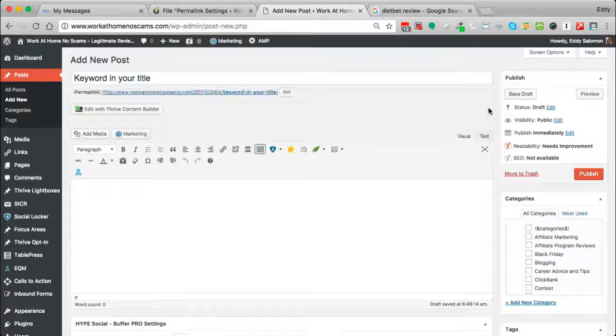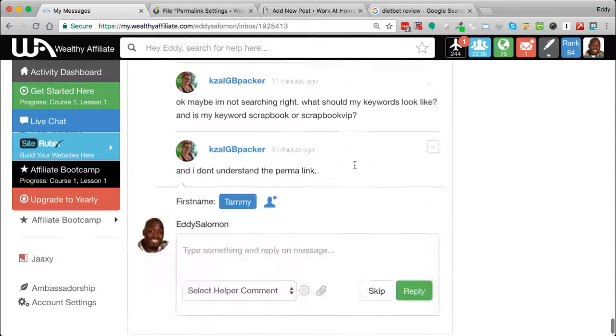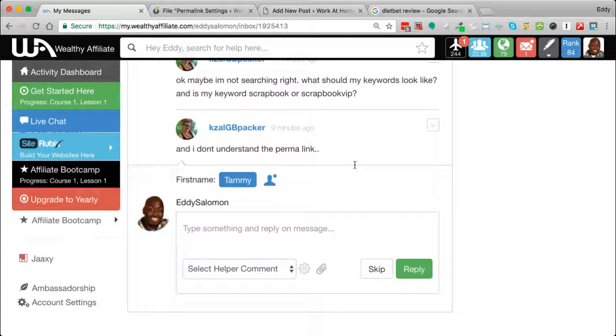And what's going to happen is when I save this, you see, now my keyword is actually in the URL instead of some funky weird number here. That is what you have right now, which is bad for SEO. Okay, so that's what I was trying to explain to you in that email. Hopefully this is all making more sense now that I've created this video.